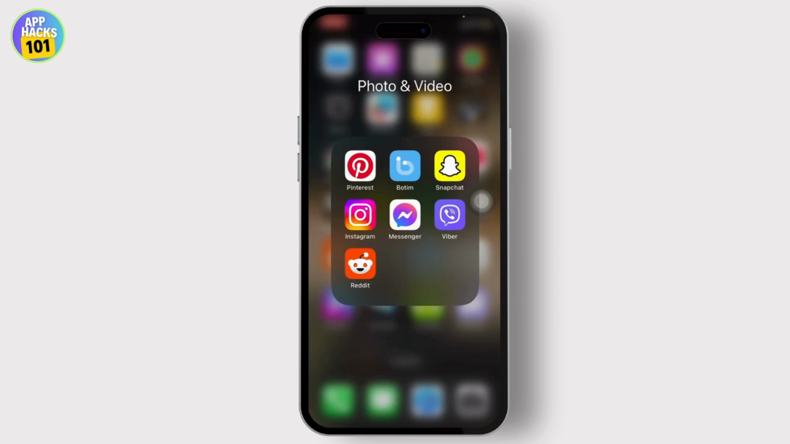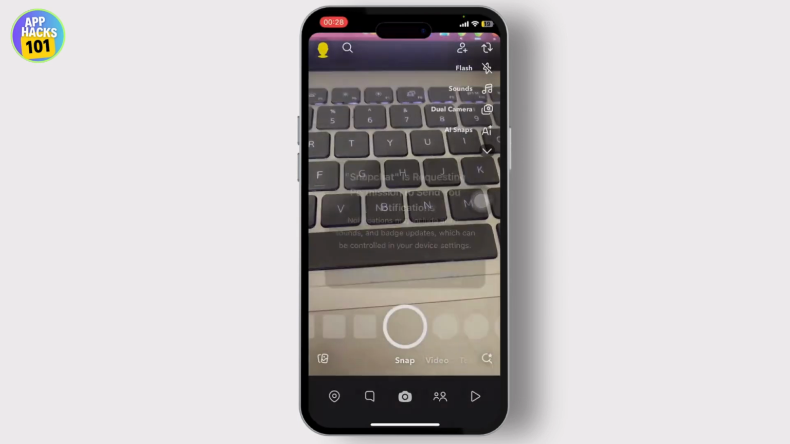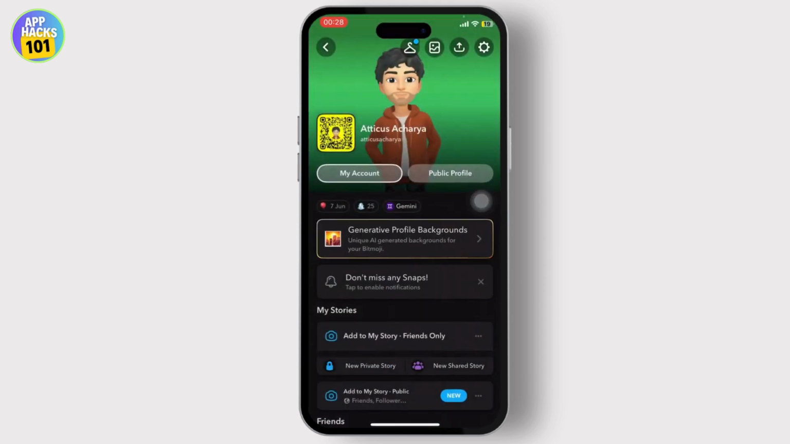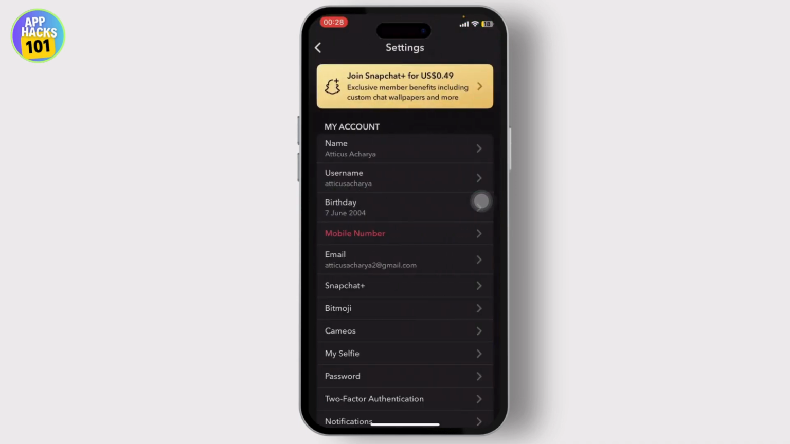So let's get started. First, open up your Snapchat. After you open your Snapchat, go to your Bitmoji. It's on the top left. And after you're there, you need to go to the gear icon on the top right. Now you're on your settings.